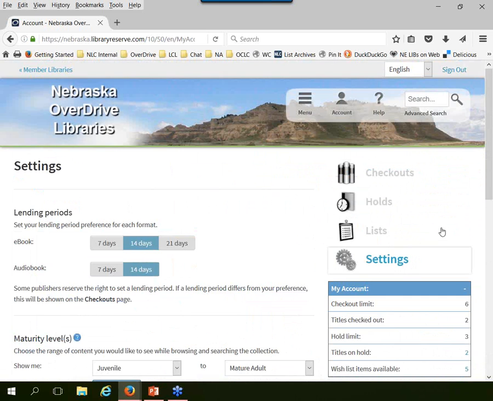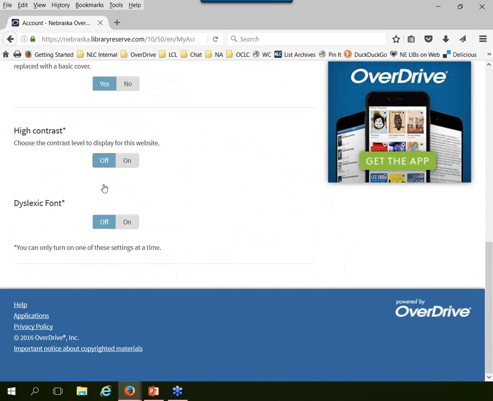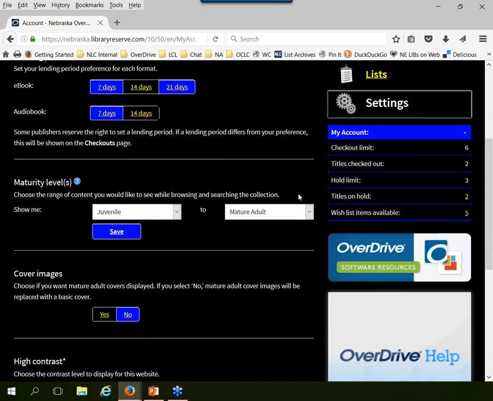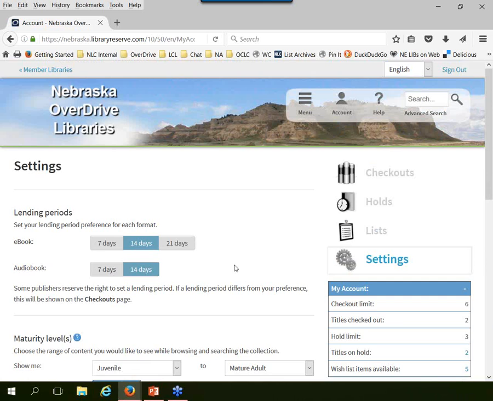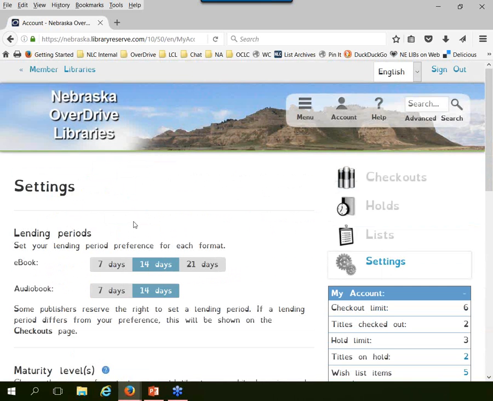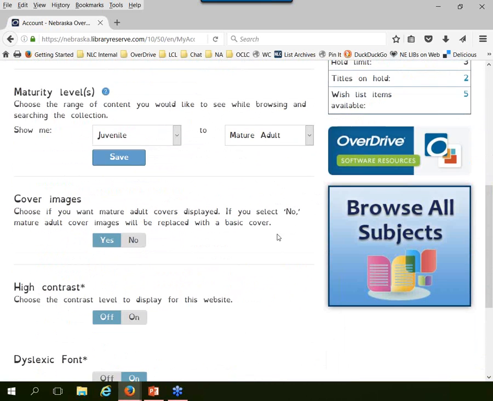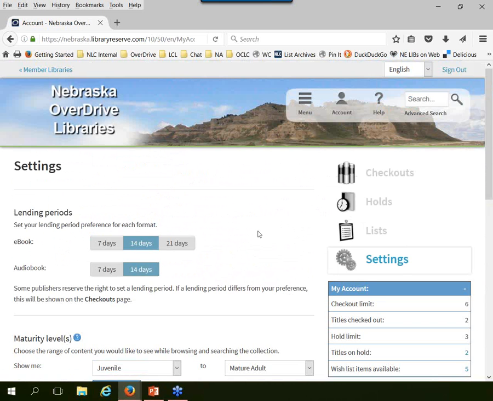And other settings we don't have as many problems with. You can block mature adult book covers if you want. There's a high contrast display option that may help people who have visual problems. And then there's also a dyslexic font that you can turn on. The dyslexic font is just on the website itself. It doesn't apply to the text of the books per se. So those are the other setting options in the settings screen.